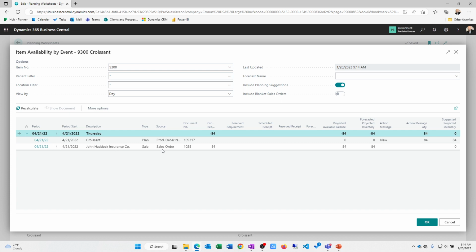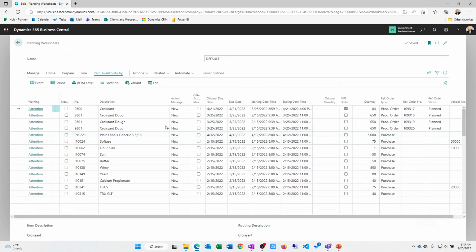So what you're going to notice here is there's my sales order for the 84 cases, and then here's my suggested production order for fulfillment of the 84. And again, it's suggesting 84 because that's the actual demand that I have. Next thing to look at is my dough. If you remember, I had the minimum batch sizes on my dough. So what the system has done is it says I actually need 3 batches of croissant dough of 650 pounds each to then finish the production for those 84 cases.